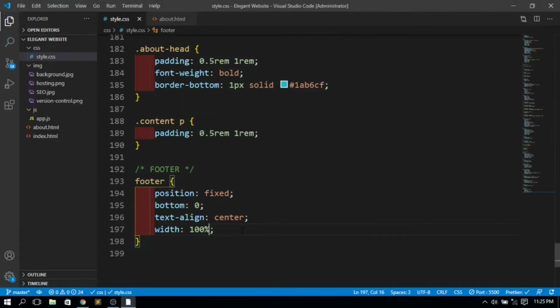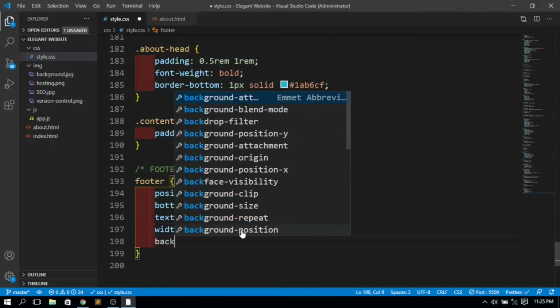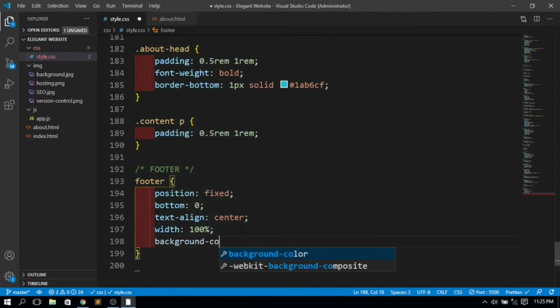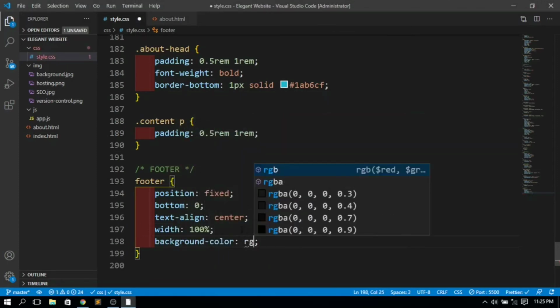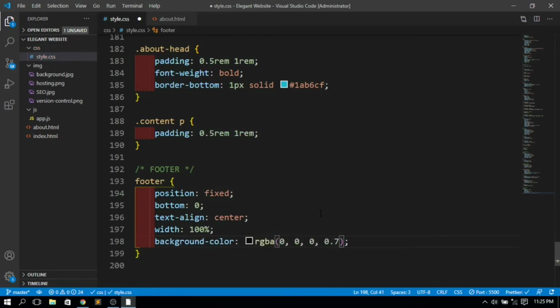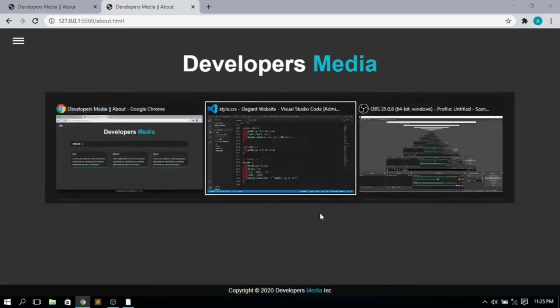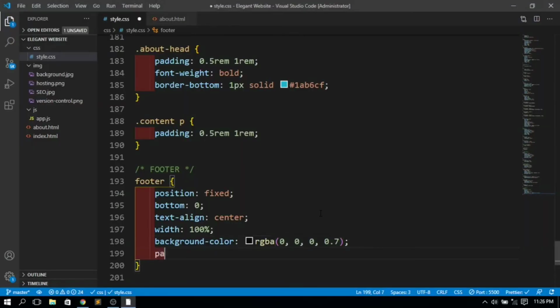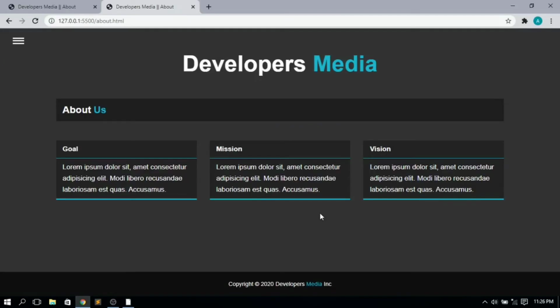Let me give it a background color. So I'll do background-color of the RGB color, and I'm going to use this one with alpha of 0.7. It looks like this, let me add some padding to it. Let's say padding of 1 rem at top and bottom, 2 rem left and right. It looks like this, which looks nice.